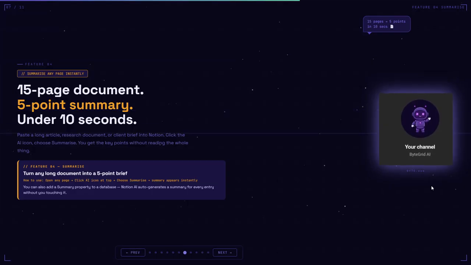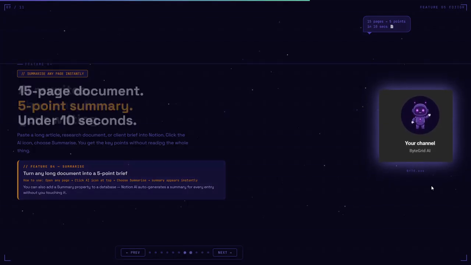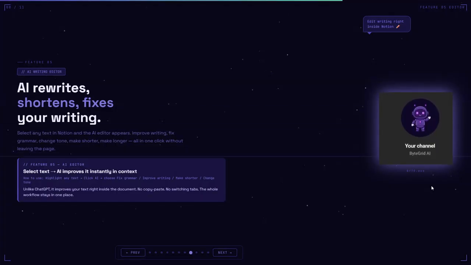Feature 5. The AI Writing Editor, and this one most people completely overlook. Highlight any text in Notion. A small AI menu appears. Choose from fix spelling and grammar, improve writing, make shorter, make longer, or change tone. Notion rewrites your text right there, inside the document. No copy-pasting into ChatGPT. No switching tabs. Your entire writing and editing workflow stays in one place.